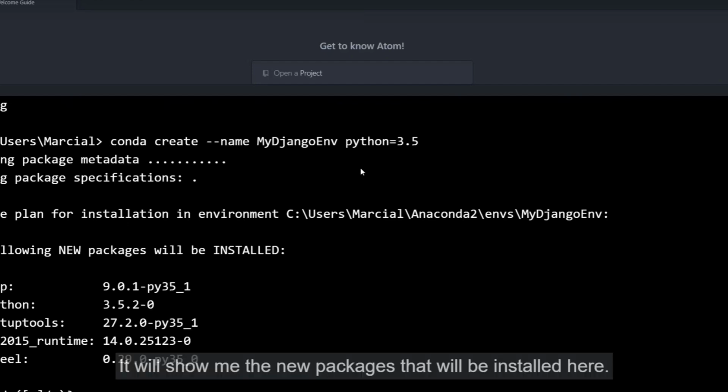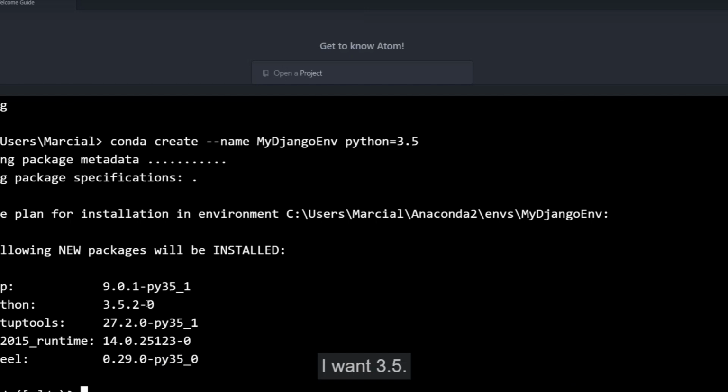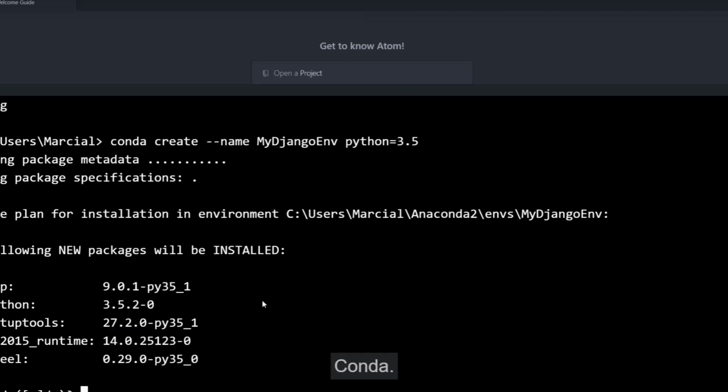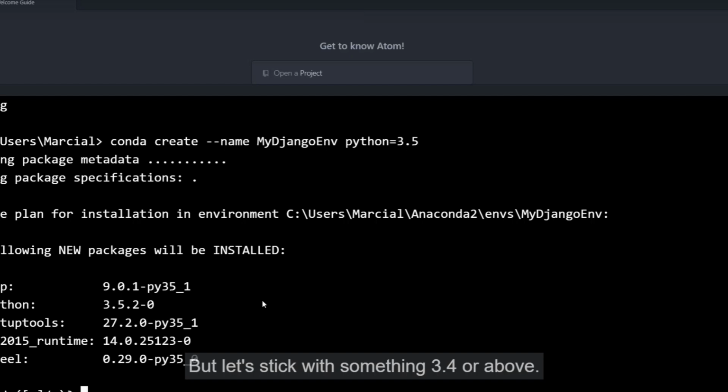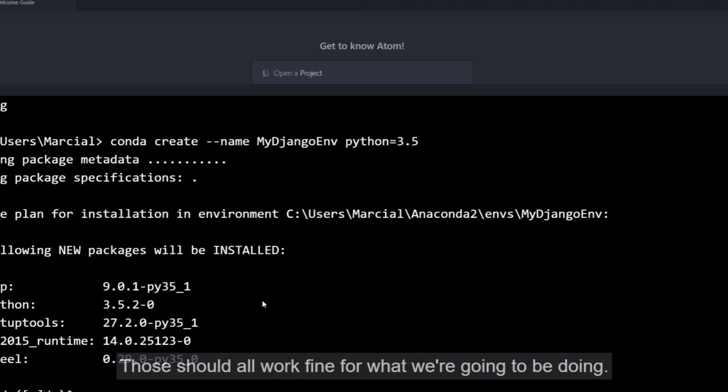It will show me the new packages that will be installed. Here I can see that I have the correct version of Python I want, 3.5. You can also do 3.6 depending on when you're actually viewing this course, if that's been added to Conda. But let's stick with something 3.4 or above. So 3.4, 3.5, 3.6, those should all work fine for what we're going to be doing.